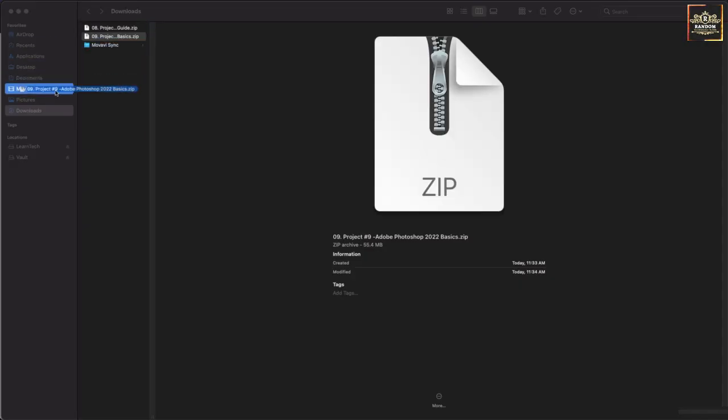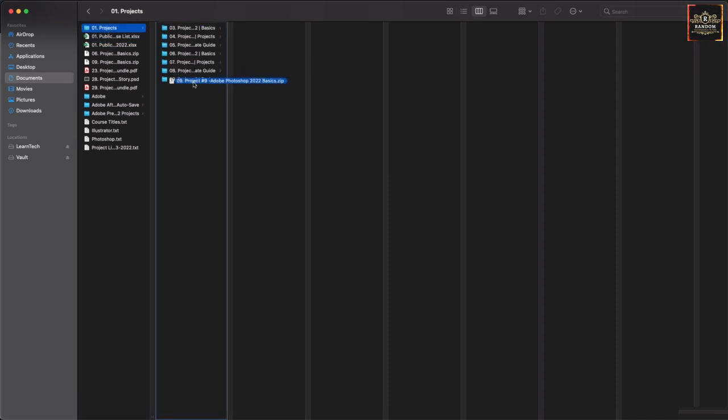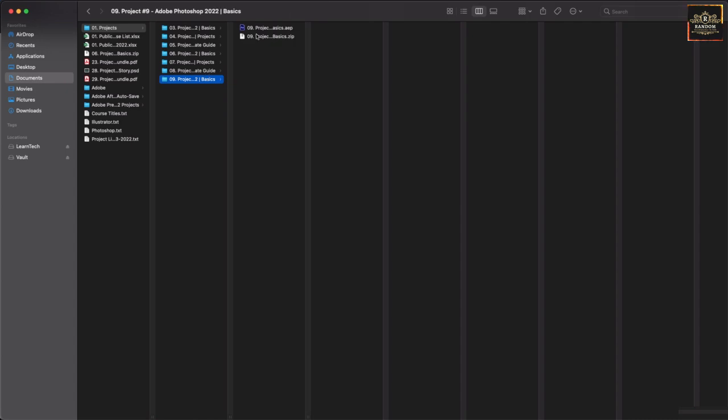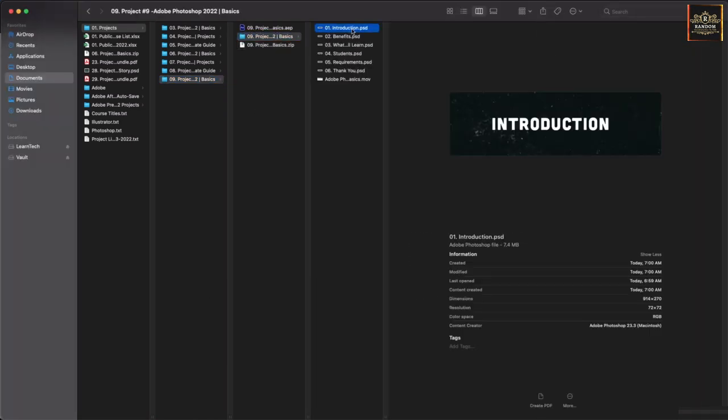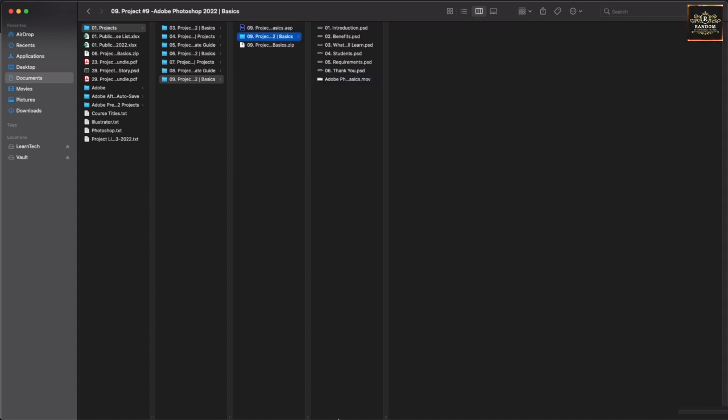We'll go to Firefox, grab our downloaded file, which we have here. I'm going to bring this over to Documents. Then I'm going to bring it into Projects, and we're going to go to number 9. Double click on it to uncompress the file, and we'll look it over. So we have introduction, benefits, what you will learn, students, requirements, thank you, and the Photoshop Basics promo video.